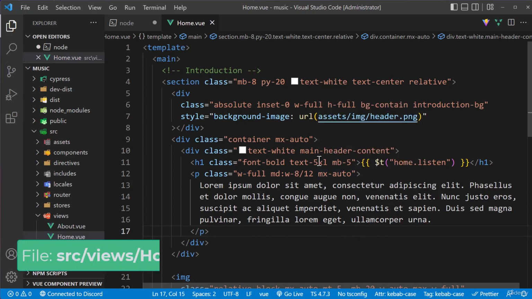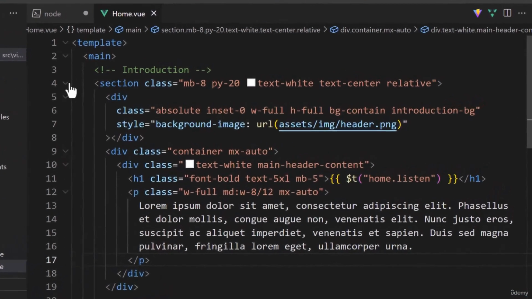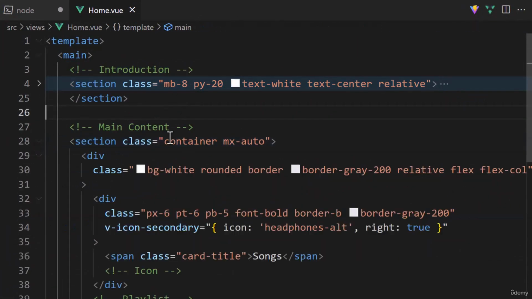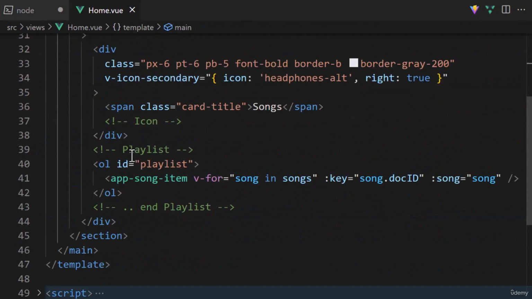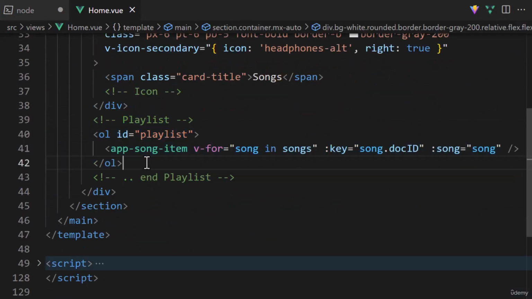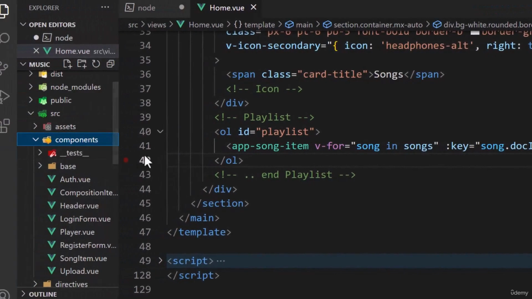Currently, I have the home component file opened. This component has two sections. The first section is mostly static. The second section is rendering a list of songs. The test we'll be writing will check if the home component is capable of rendering the list of songs. There are different things we can check for during this test. Let's explore what we can test.